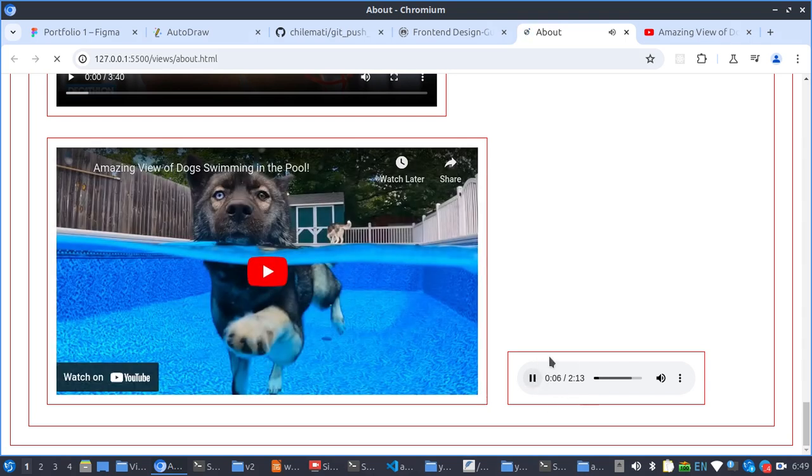So if I play this audio now, I can now enjoy the music. So it's still the same process. If you have an online audio, just the way we added this one, just copy the URL and paste here. It's going to load the audio for you.